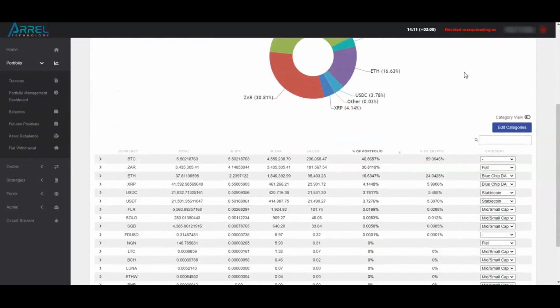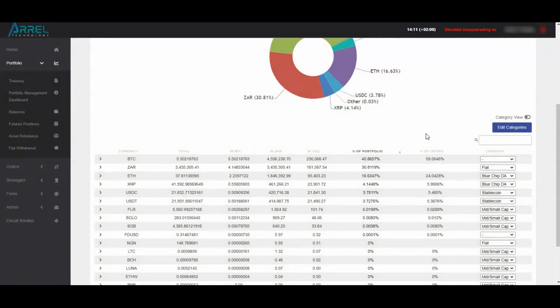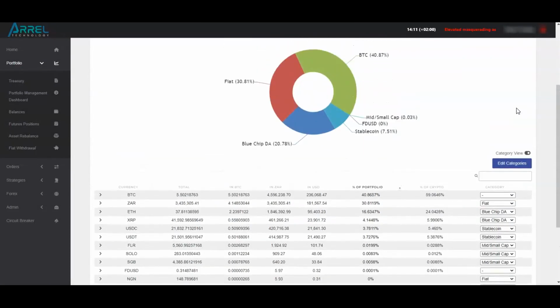To establish a category, click Edit Categories, type in the name, select an asset, and click Add. After creating one, you can easily assign it to any other asset in your list. You can utilize this setup feature to display your treasury in the category view by simply clicking on the toggle button next to it.